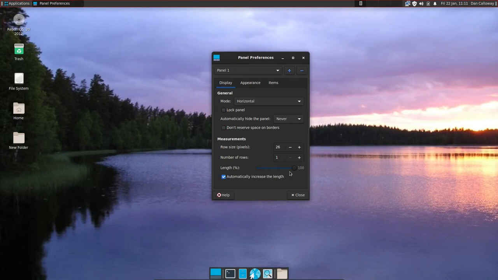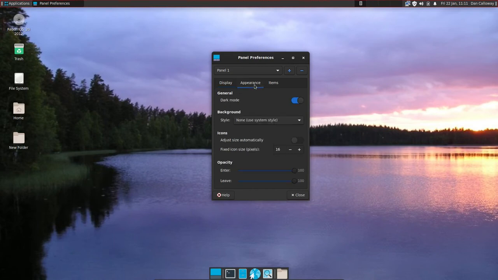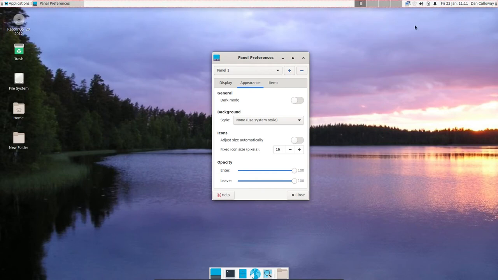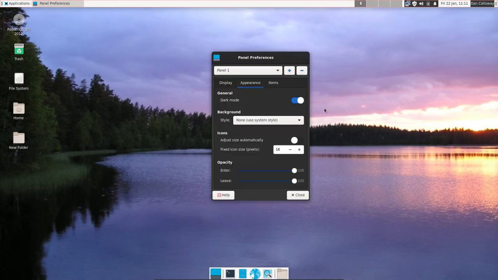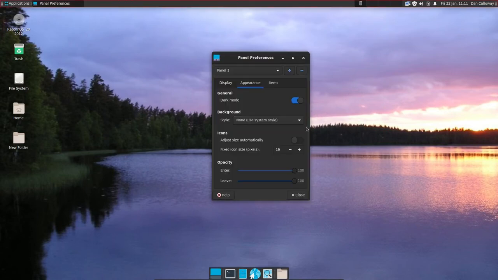But actually, if I've got it at 100%, it's not going to increase any more than that. Let's click on Appearance here, and it's in dark mode. If I uncheck that, it'll change into light mode. I am a dark mode person, so I'm going to leave it at dark mode. The style here is the system style, but you can select a solid color, or you can even choose a background image if you like. I'll leave it at system style.